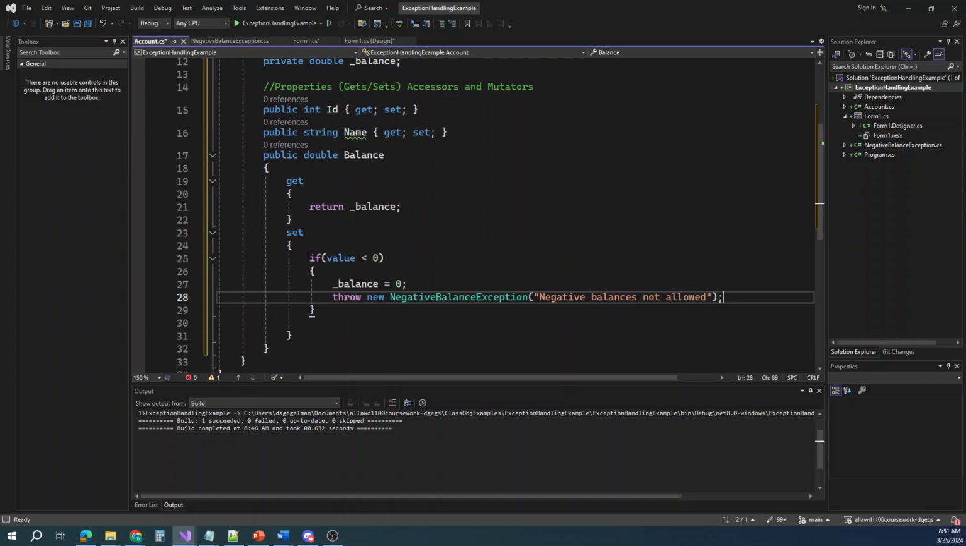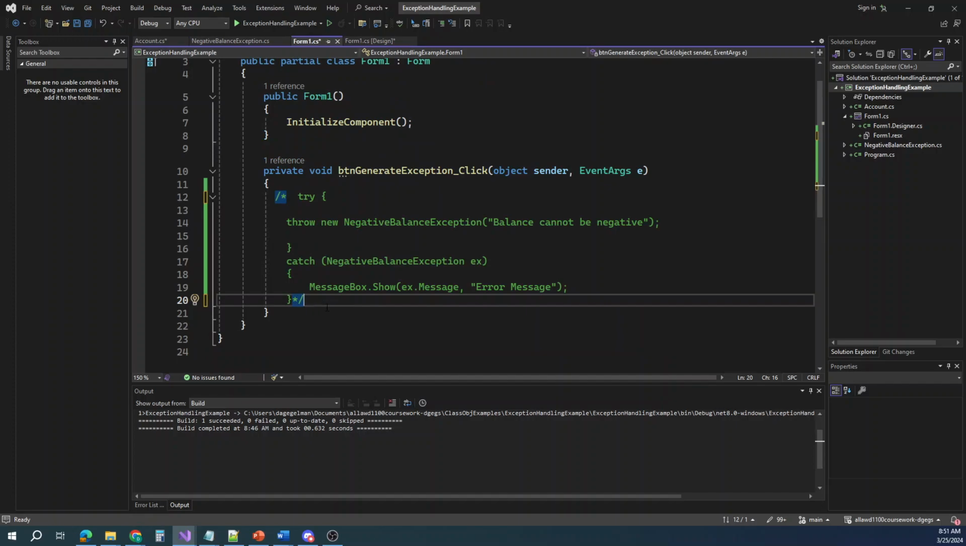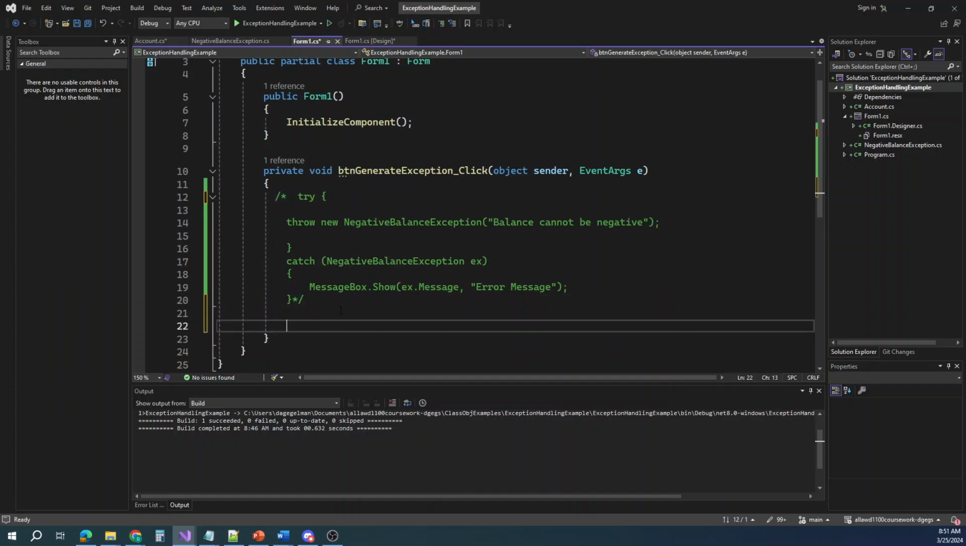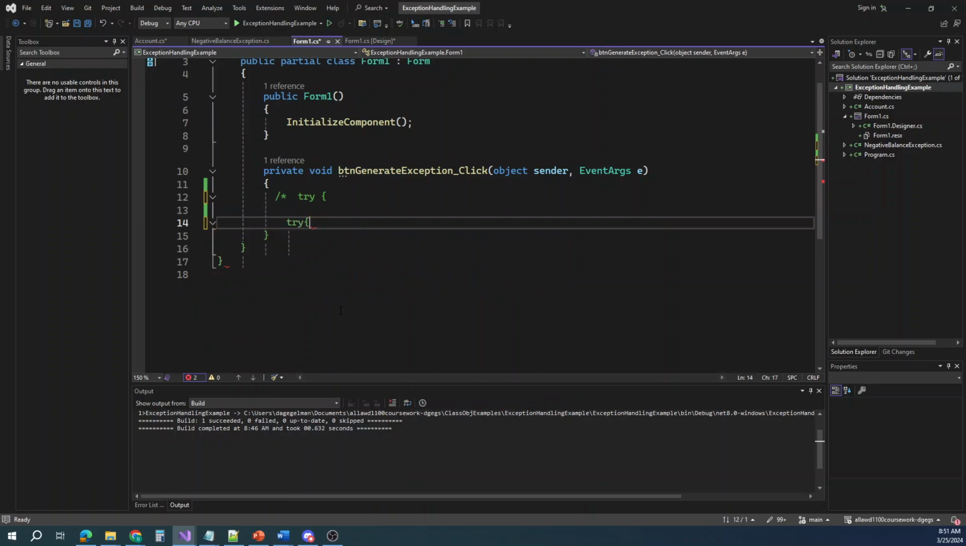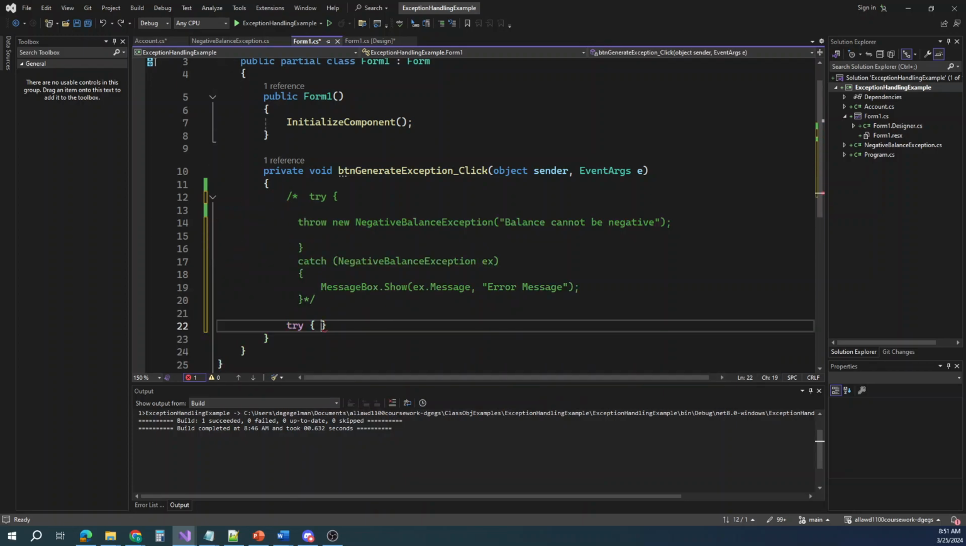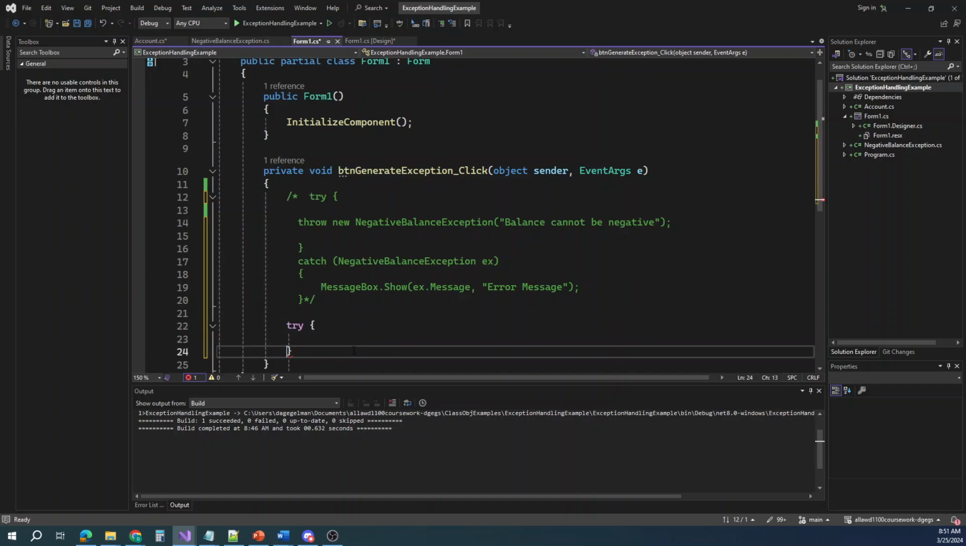So we're just saying here, we go set the balance. If it's less than 0, throw a new negative balance exception. So then we can go back to the form. And we can do a try. Try.